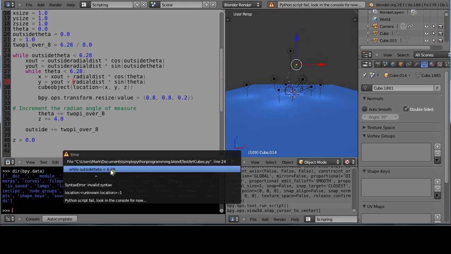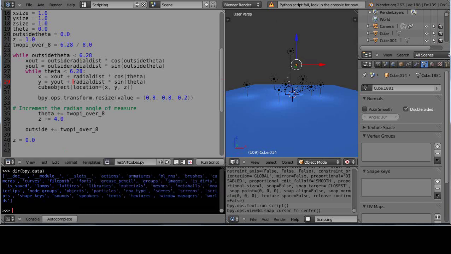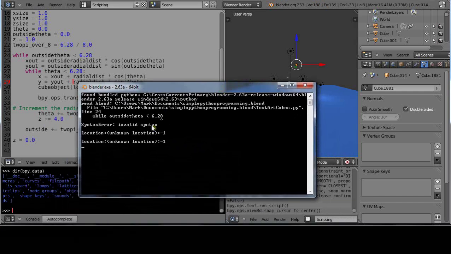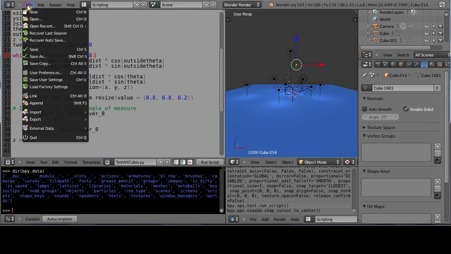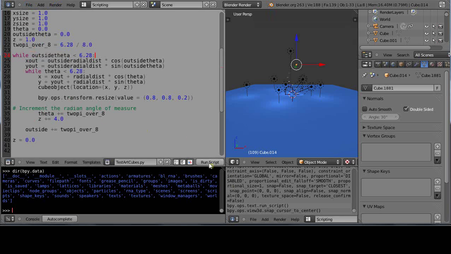Error. Outside theta is less than 6.28. Let's see. So invalid syntax. In fact, let's go take a look at the console window. This is a good indication. Console window says, whoops, I'll bring the console window into view. It says line 24, 6.28. Oh, yes, a common programming error. I forgot the colon at the end of the line. Okay, let's try that. Let me save that one. Save, run it.